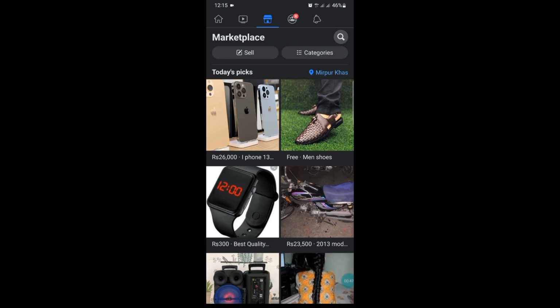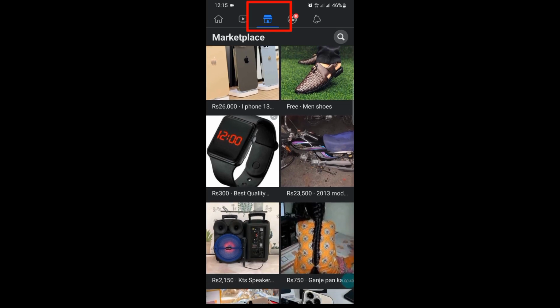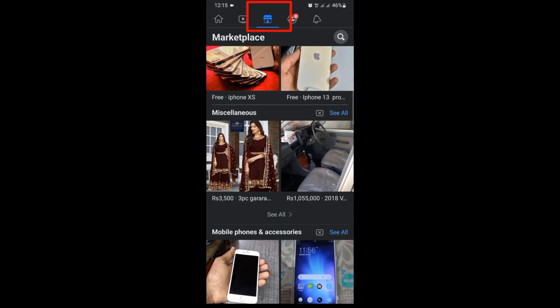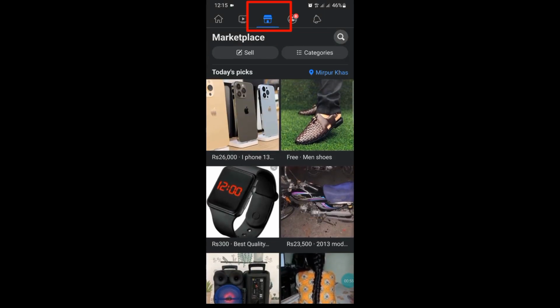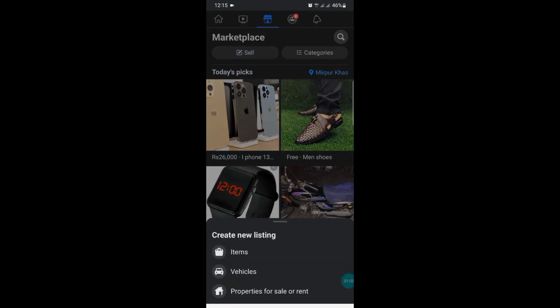Now this is the Marketplace of Facebook. There are so many local items present. From here you can buy an item or sell. There is the option Marketplace, then there is the option Sell. Click on the Sell button.